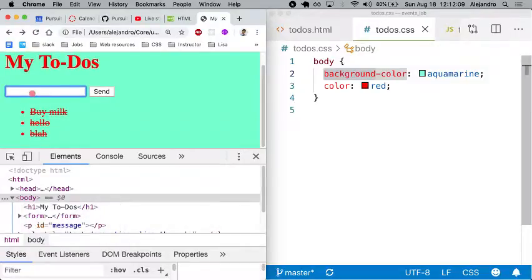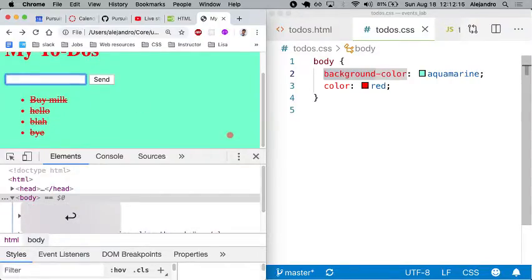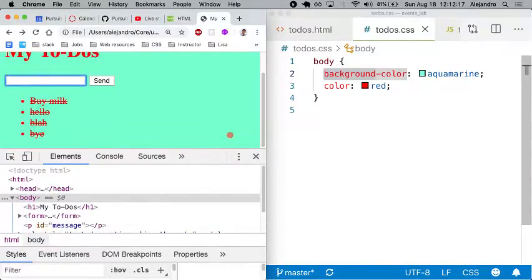Oh, well, we seem to have another bug. When I add an element, it's already crossed out. But we're not going to solve that bug now because we're on CSS.